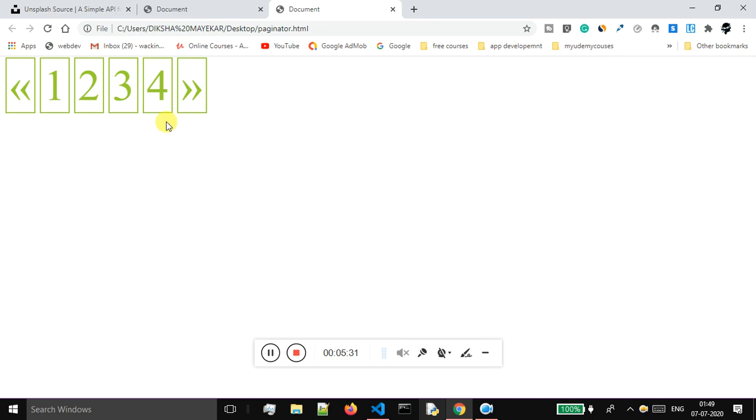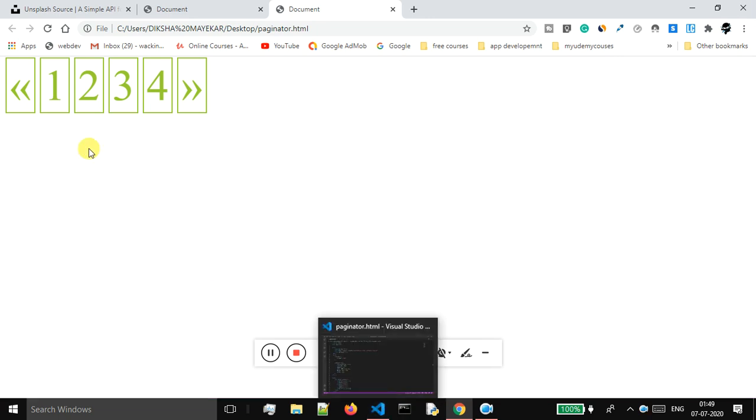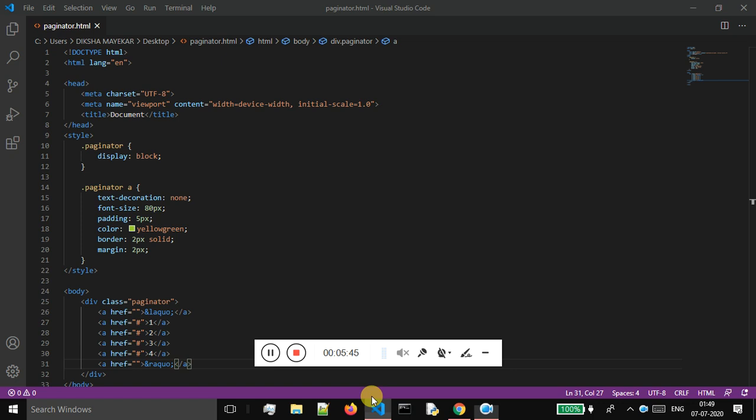Okay, so this is the kind of paginator that you see on websites at the bottom position. Basically this is used to navigate from one page to another. You just have to come over here, and if you want to go to page 1, you just have to say home.html over here, and whatever page that you want to go to, you just have to give the link of that page.